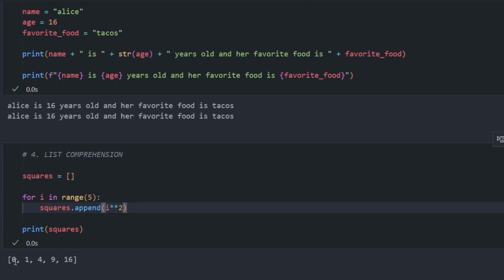So with 0 to the power of 2, 1 to the power of 2, 2 to the power of 2, 3 to the power of 2, and so on. But what if I told you there was a way to take these 3 lines and essentially combine them into one short and easy to understand line? That's called list comprehension. Let's get right into it.